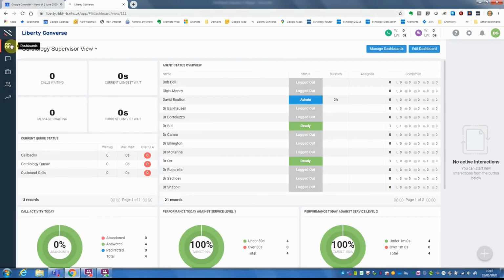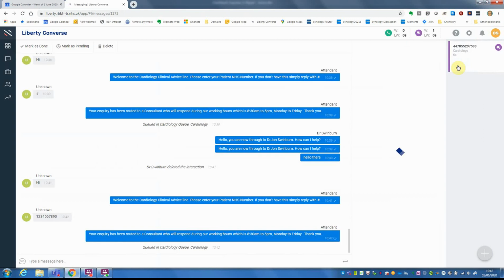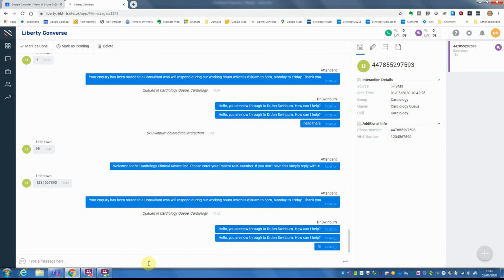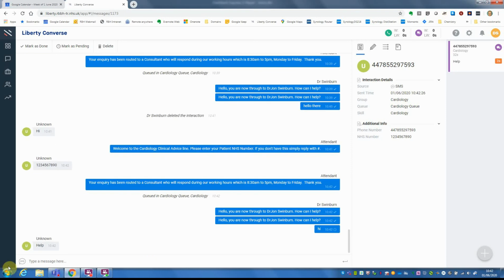So for SMS messaging, they're answered within the web browser here, and you'll see that the message comes in, a purple icon comes up here, which I can now accept. Press the tick. It'll take me to the conversation. The GP's got the message. Hello, you're through to Dr. John Swinburne. I can then send them a message, and they can reply. You can complete the conversation on SMS.